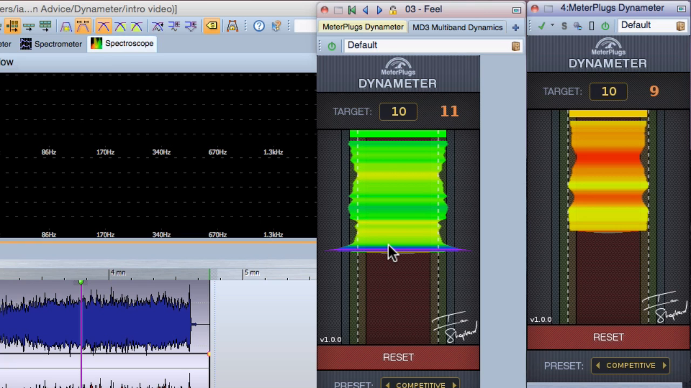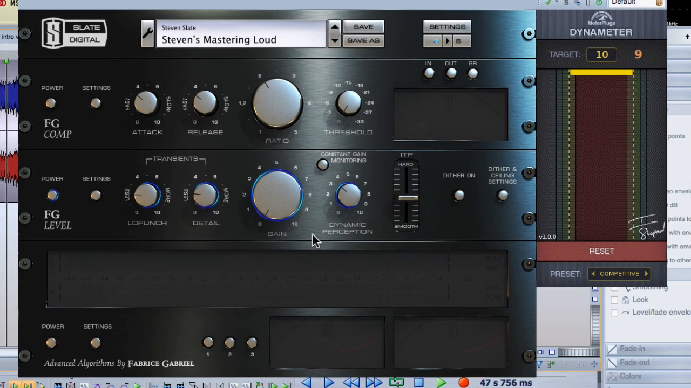And I'll just quickly show you what happens if you go beyond PSR 8 in the color coding. And I'll use the popular Slate FGX plugin for this with the constant gain monitoring function on, so I don't deafen you.